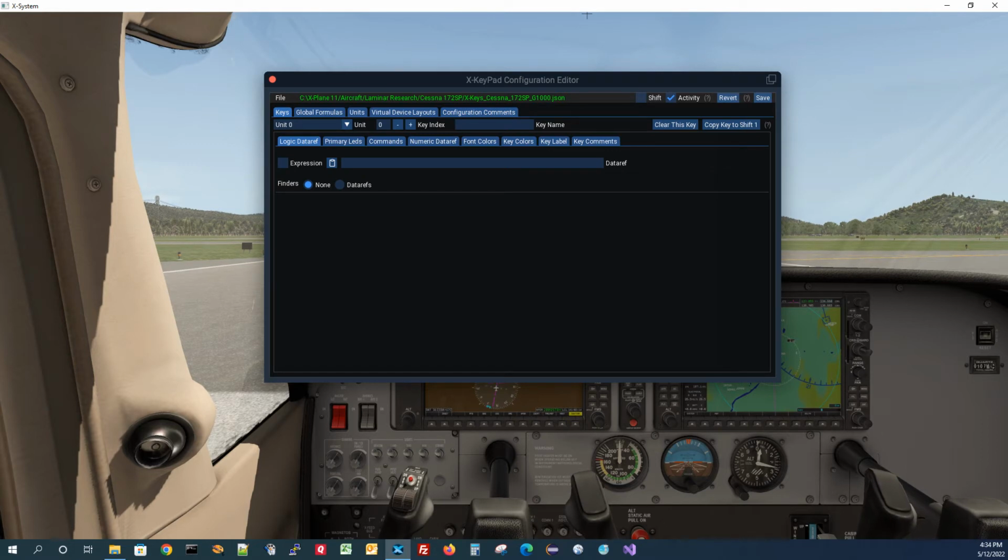On the key tab, you have a number of labels here. You have a logic data ref. You've got primary LEDs. These are the red and blue LEDs that are under the covers of a hardware device. They also work on virtual devices, just using red and blue LEDs. You've got the commands that would be associated with the key. Here's a numeric data ref. We're going to talk about that in another tutorial. And if it's a virtual device, you've got things like font colors and key labels that you can define.